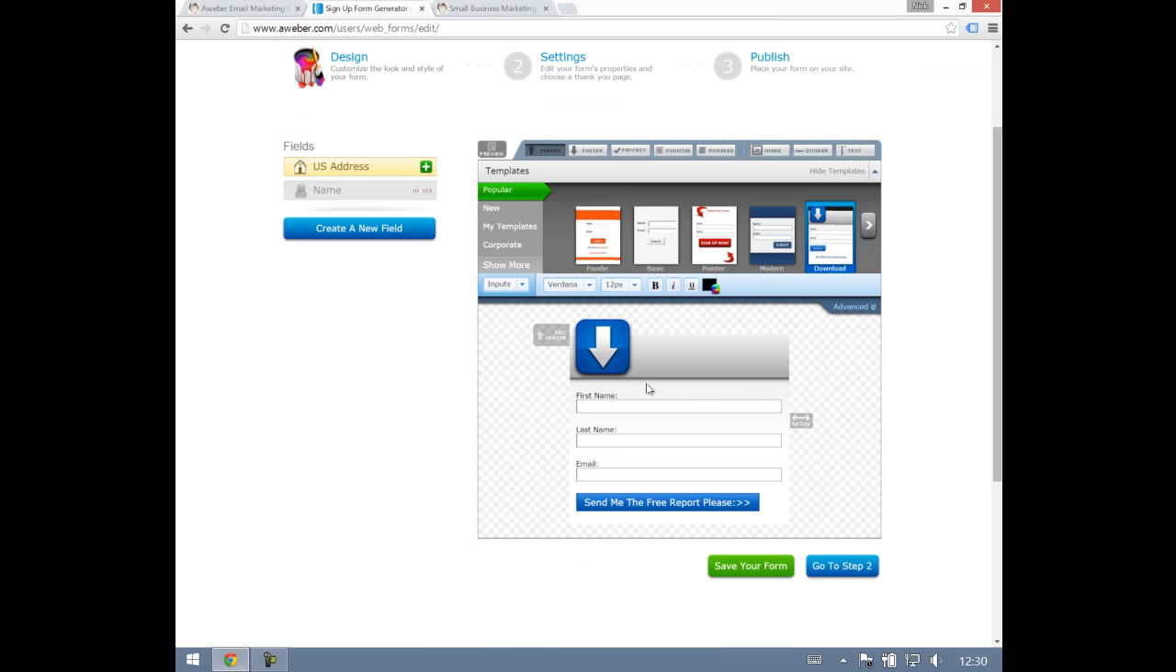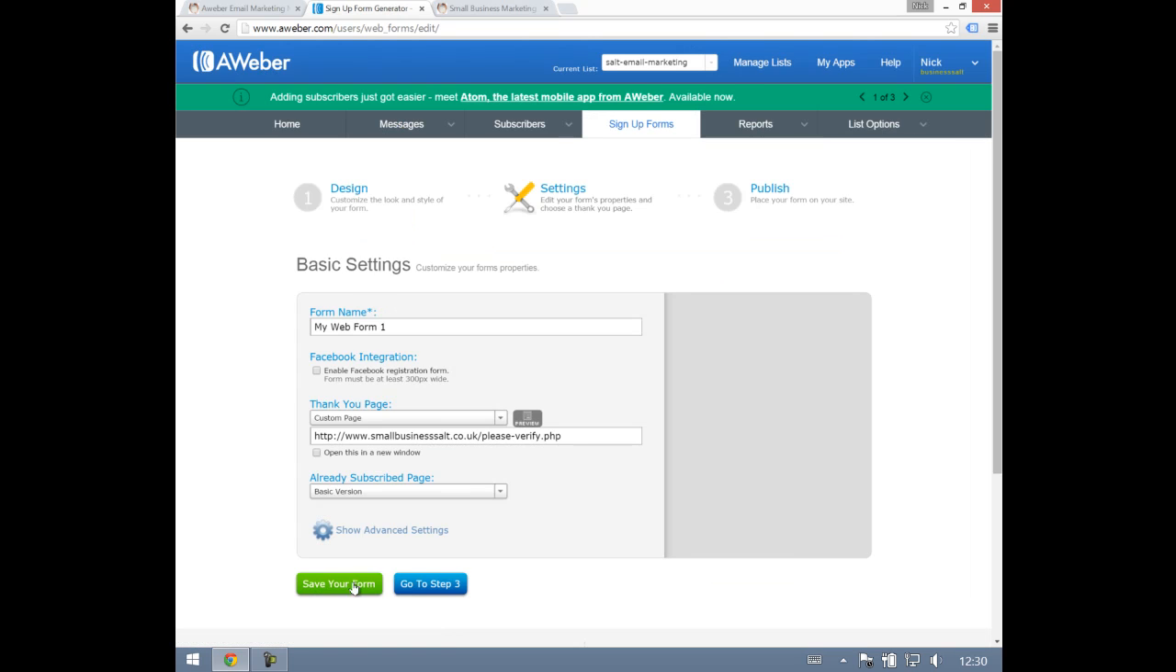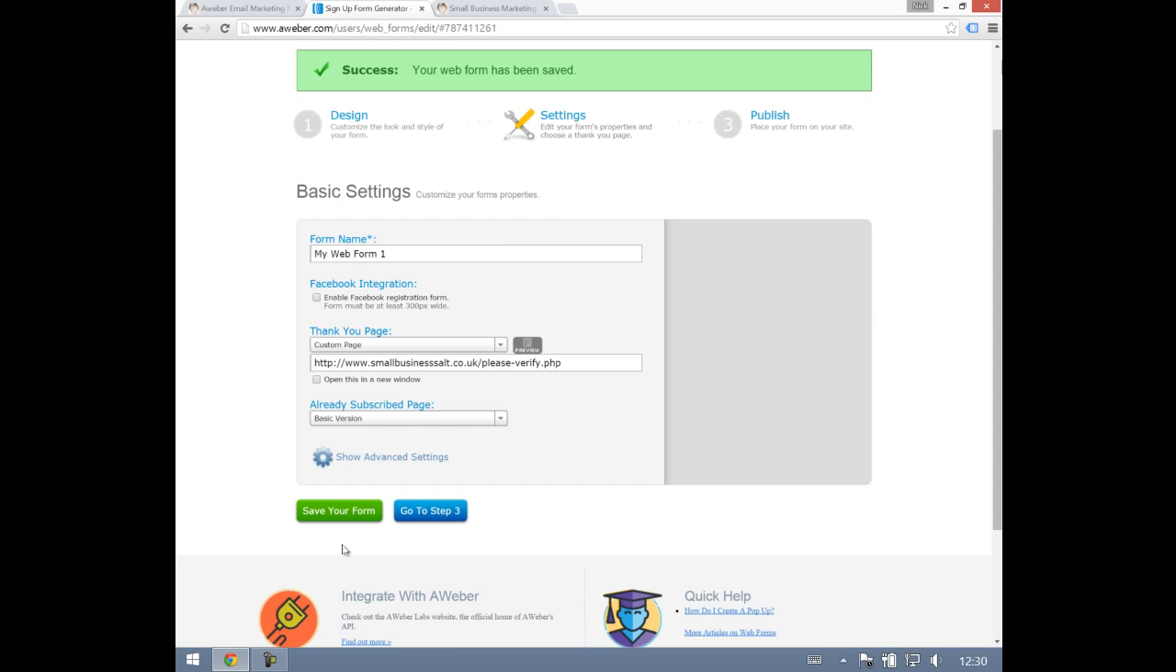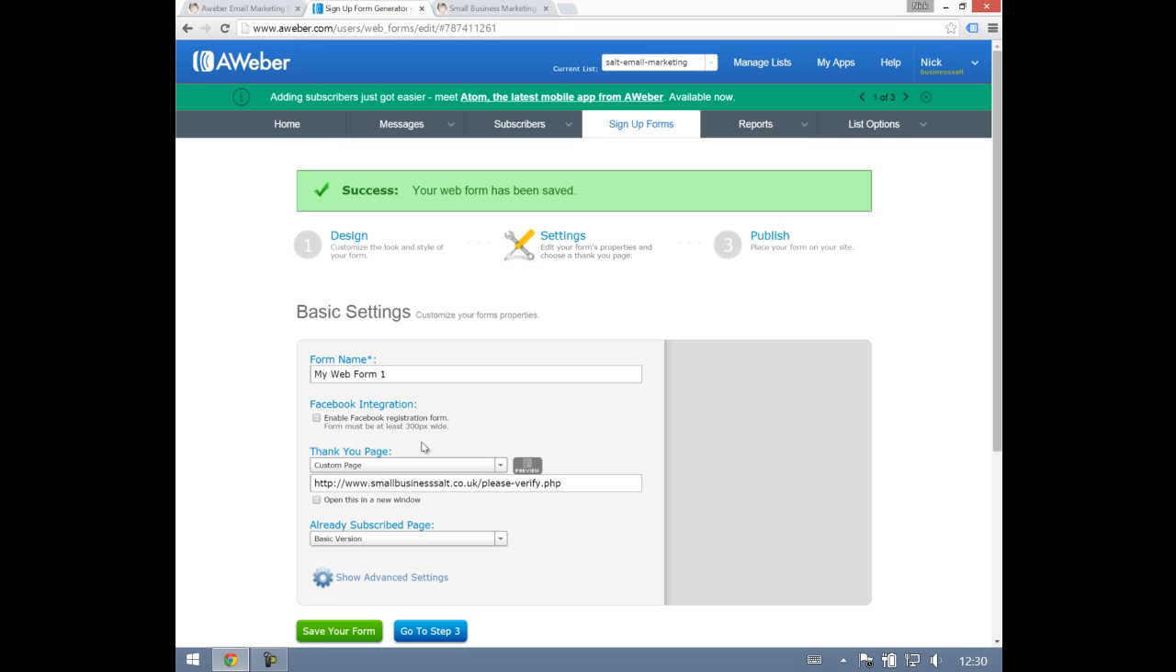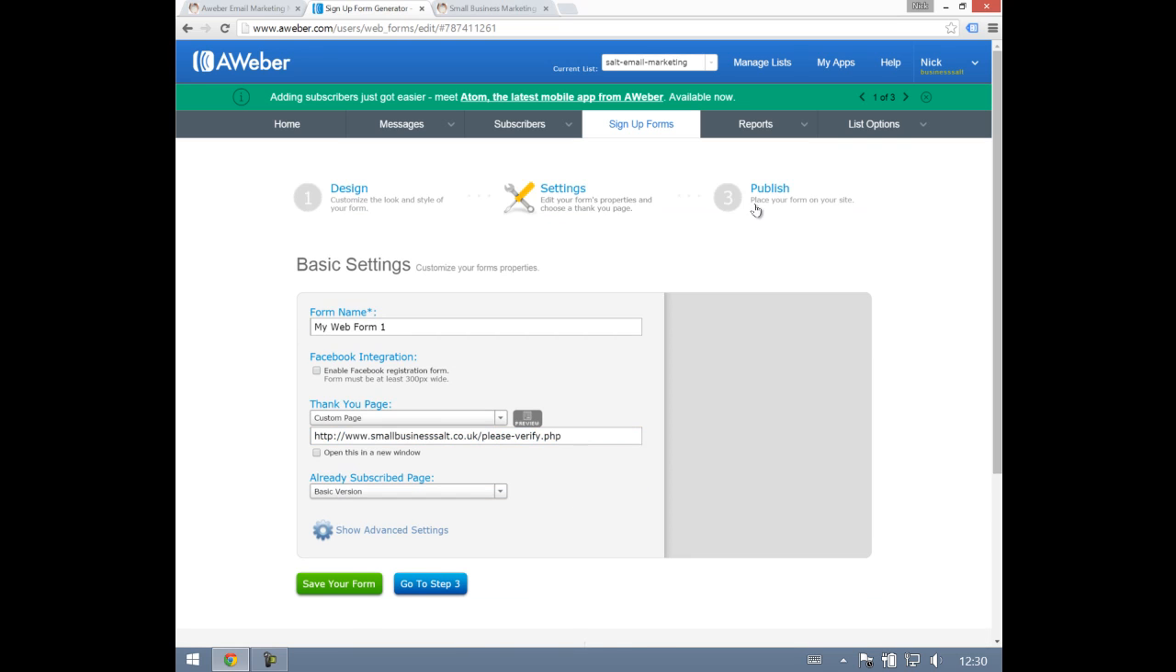The email goes off to them, and often it goes into a spam box at first, so you need to warn them of that so they can go and find it, because until they click the link in that email they are not on your list. So we've called it My Web Form 1, we save the form, and at this point, because I've told you about split testing, I don't want to put the form live.